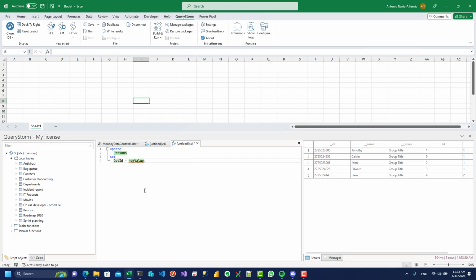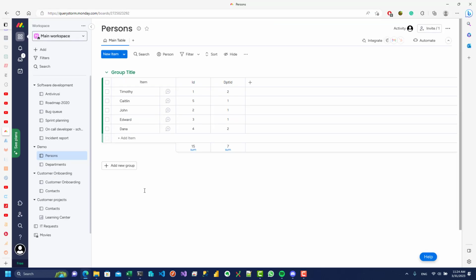For example, if I want to update Timothy's department ID to 2, I can do that very easily with the following SQL. Okay, so that was all I can squeeze into the 3 minutes.